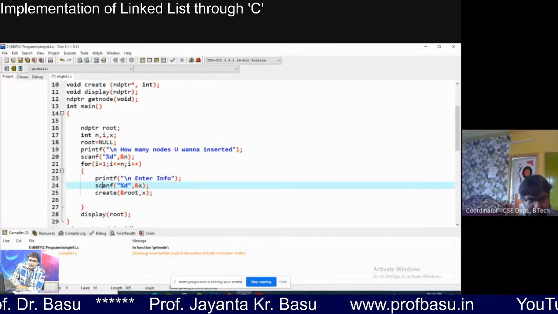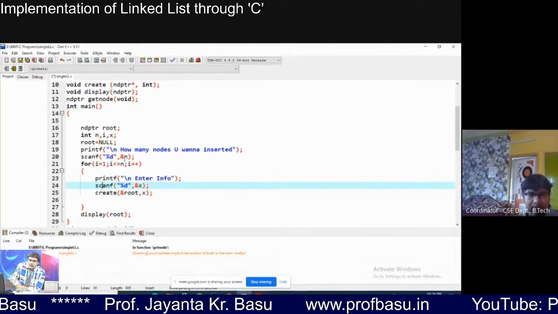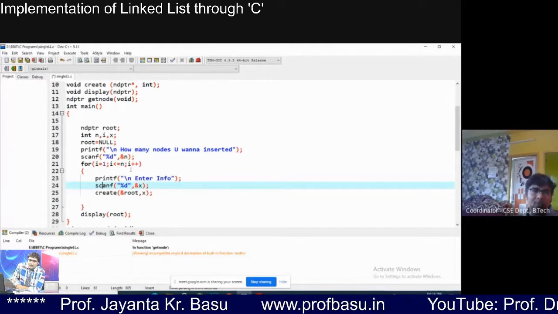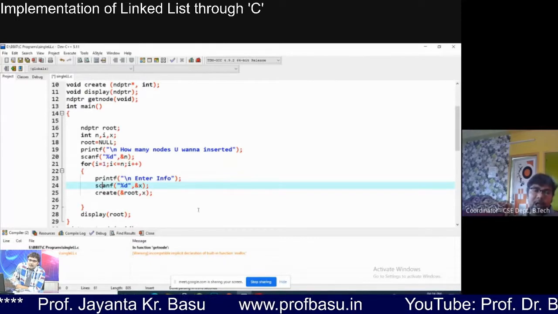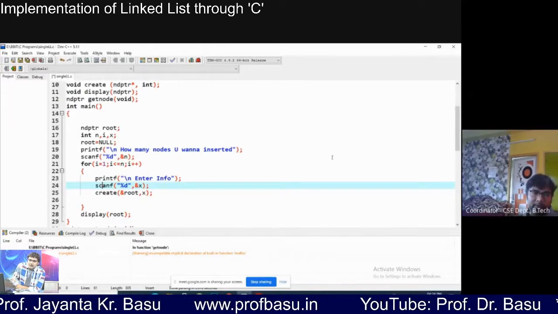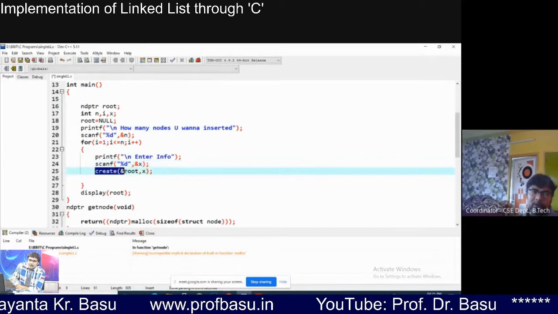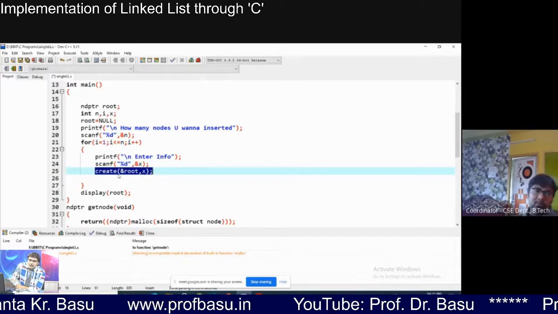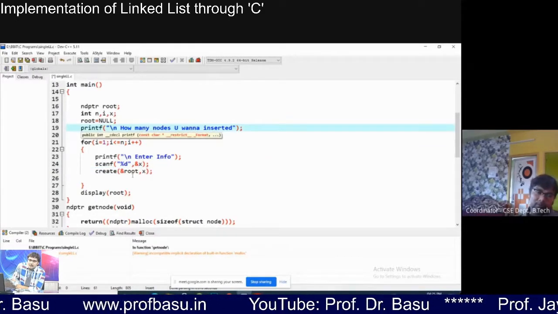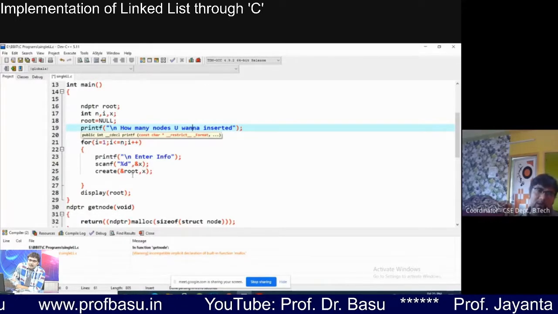Okay, got it? Means if the user supplies 5, then 5 nodes will be created and the list will be prepared, right? Now you have to know how to create the linked list, means how to add a particular node. While adding a node in the list, what do I have to do?